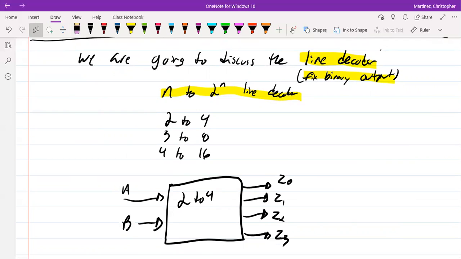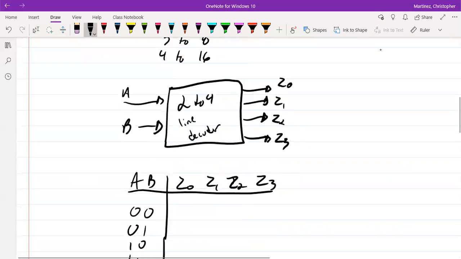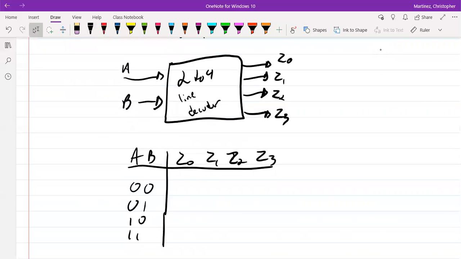Here we're going to start easy with a 2 to 4 line decoder. We see we have 2 inputs, A and B, and a larger set of outputs, which I labeled Z0, 1, 2, and 3. If we have this line decoder, we need to understand how it's going to work. We're not going to do a characteristic map like the multiplexer. Here, we're going to go straight to the actual truth table that would be generated.